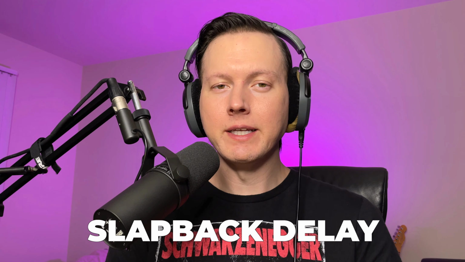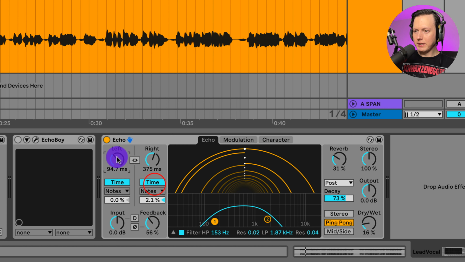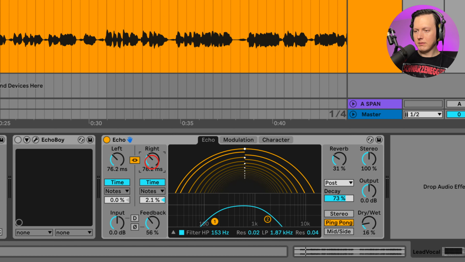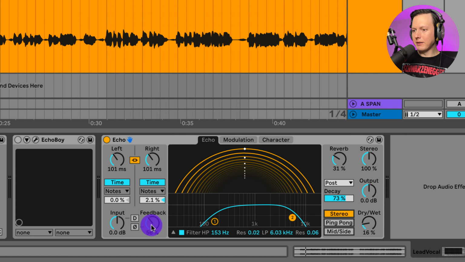Another type of delay that I like to use is called the slapback delay, which is going to be a very short delay with no feedback that became popular in the 1950s. If you think about Elvis's vocals, he used the slapback delay quite a bit. To do a slapback, let's go ahead and lower these down to, let's say, around 100 milliseconds or so. Raise up this filter here, put this back on stereo, turn down our feedback, and let's check it out.